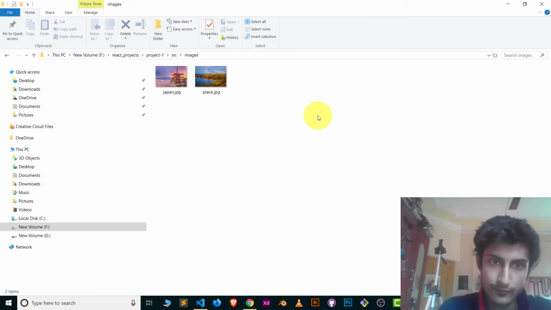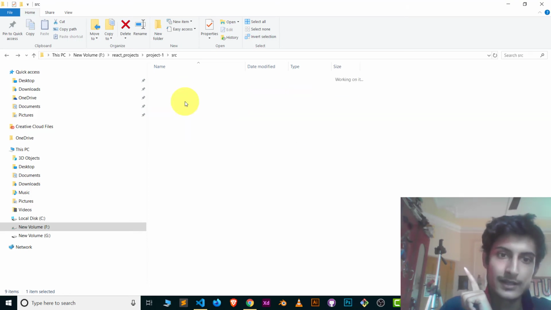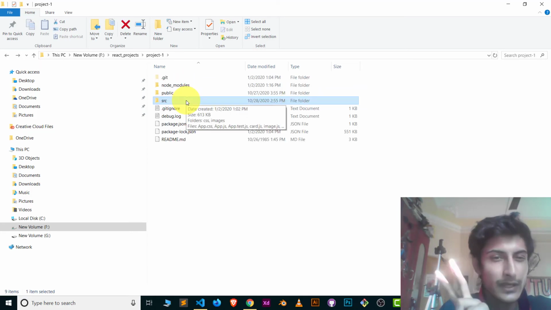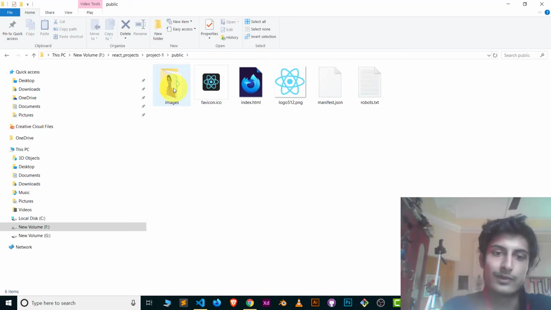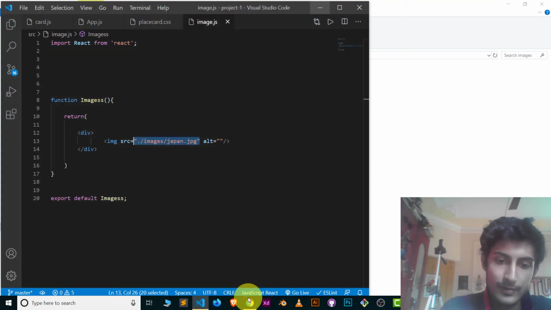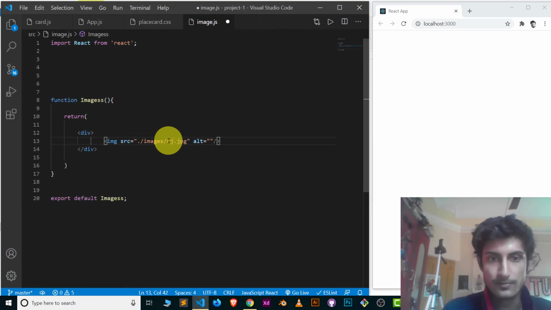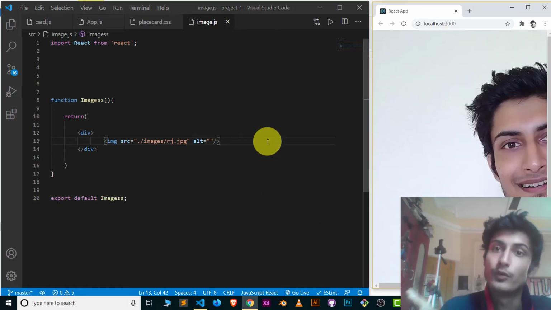Go to your project folder. There you can see we have two folders, src and public. We created the images folder in src for way number one. In the case of way number two, we create the images folder inside public. Go to your public folder, create an images folder, and put all of your images there. Like I have rj.jpg here, so I will go to my code and instead of japan.jpg I will write rj.jpg. Save, and I get the image. This is how you do it.